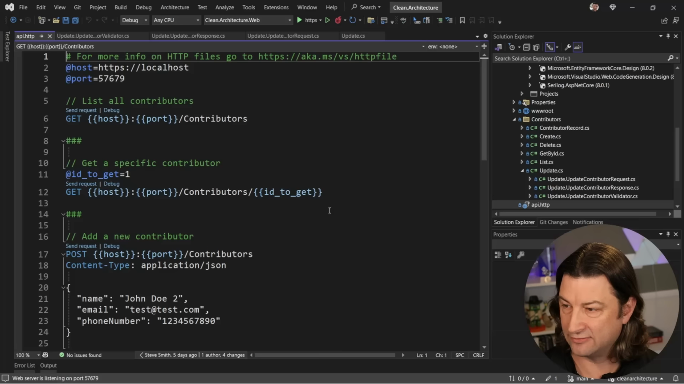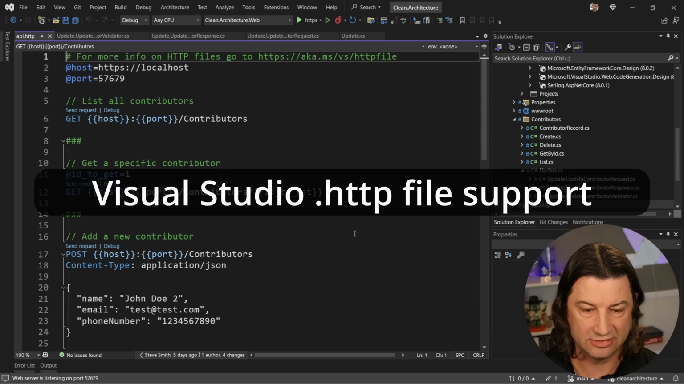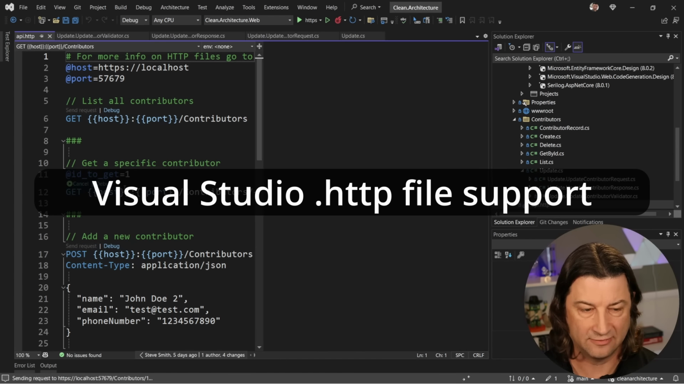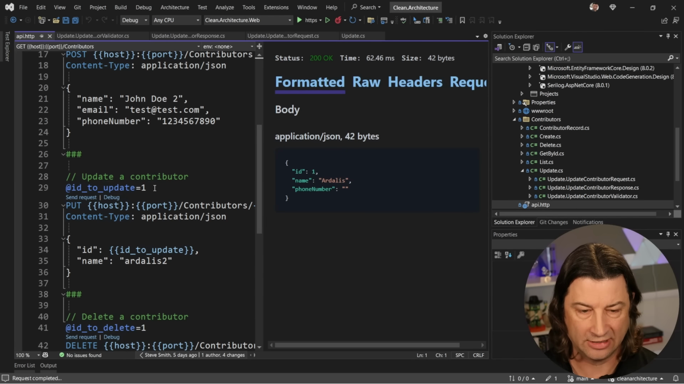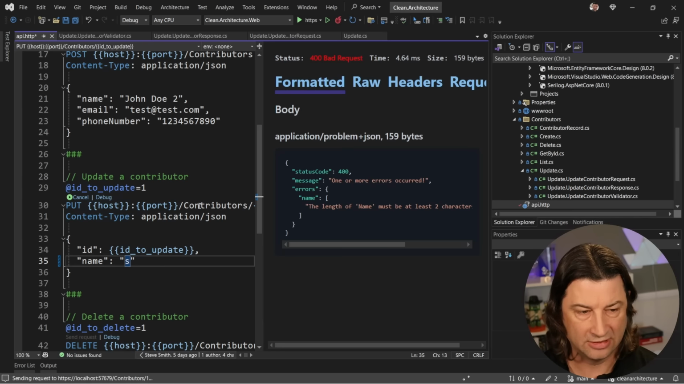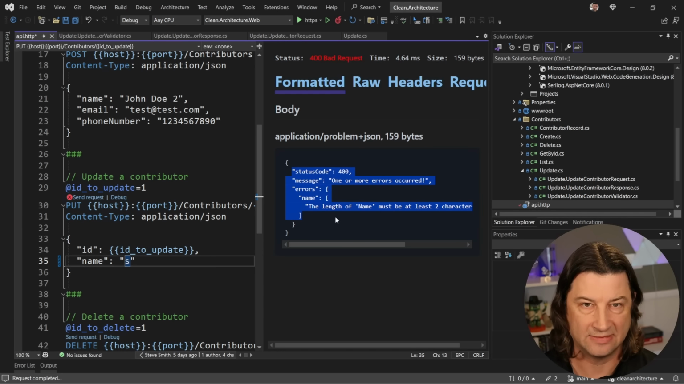Another feature that we have now in Visual Studio is that we can essentially do the same thing. We can go and fetch a contributor here. And then if we want to modify it, we can do the same thing here. And again, if we change it to one character and send the request, we're going to get that same validation because of that validator that we have.